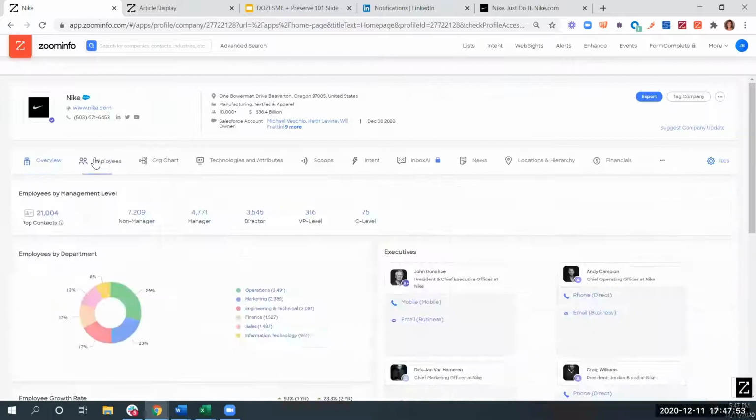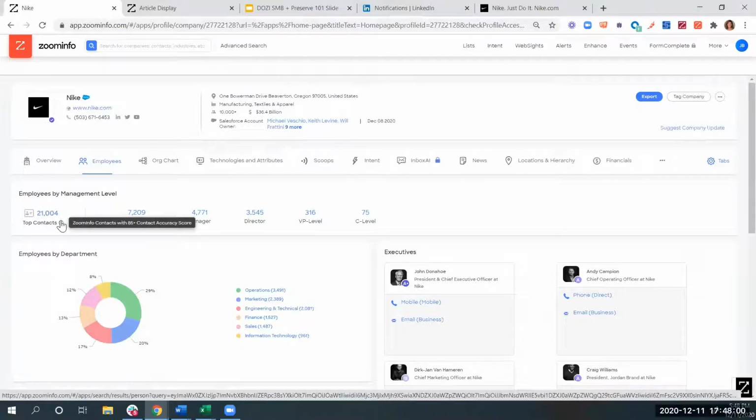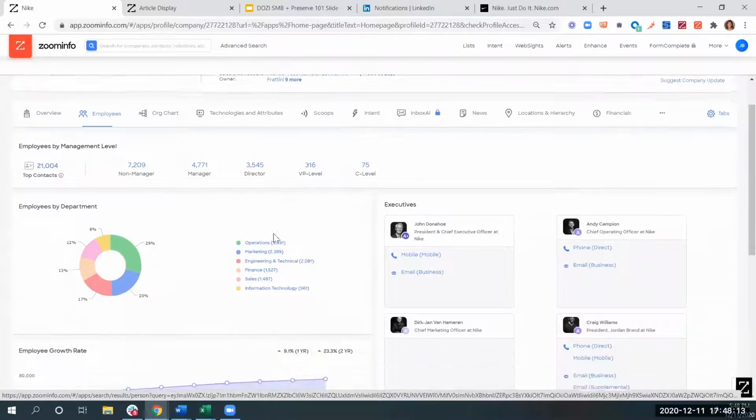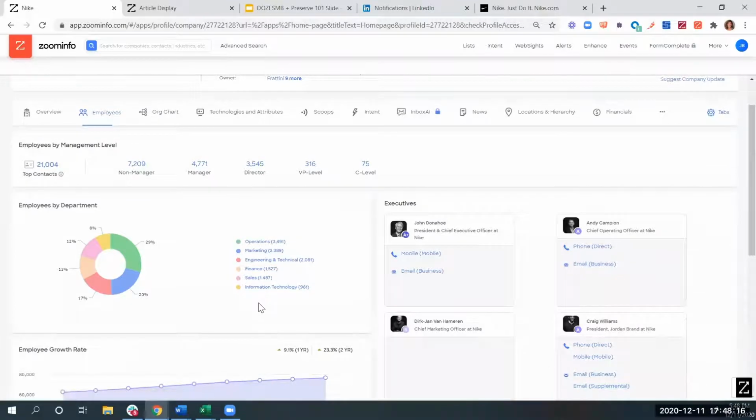Coming into the Employees tab, here you can populate a search of the top contacts that we profile for Nike, and we have a little information about what that entails. All versions of ZoomInfo will also have this breakdown by management level. I can actually populate a search of the 316 VPs that work at Nike and layer on contact information, department information. Here I do have a breakdown by department. Same behavior. I can populate a search of the 3,400 operations contacts and layer on additional criteria in terms of management level and contact information.